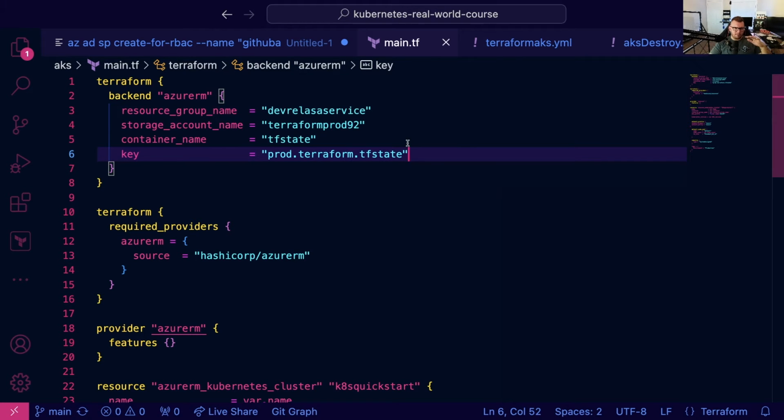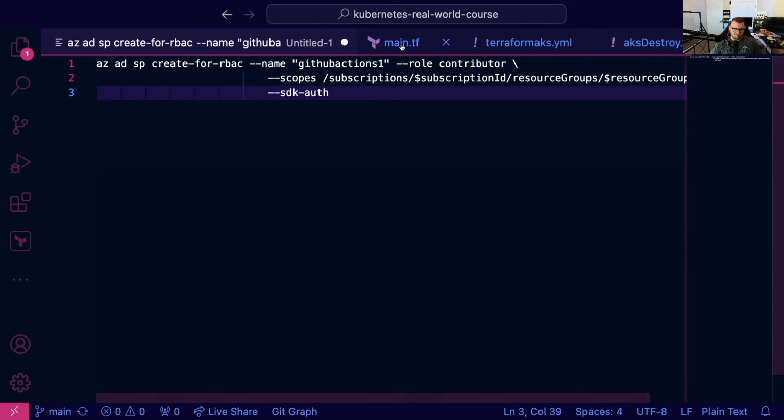So you've got to split it up. You've got to say client ID, client secret, tenant ID, subscription ID, instead of putting it all in one. Again, it's kind of quirky, but whatever, right? But you can use this command here.